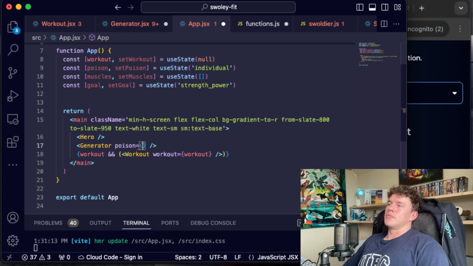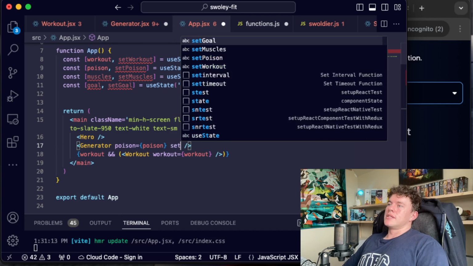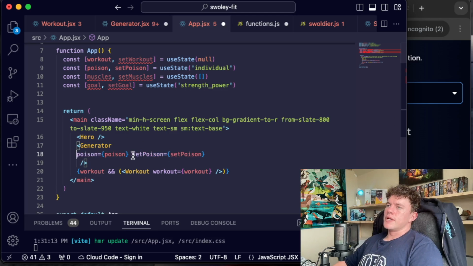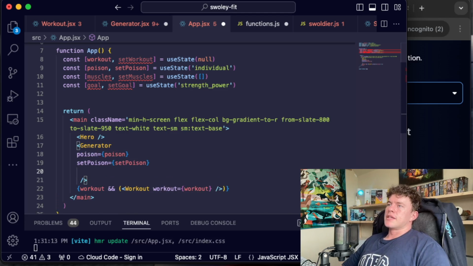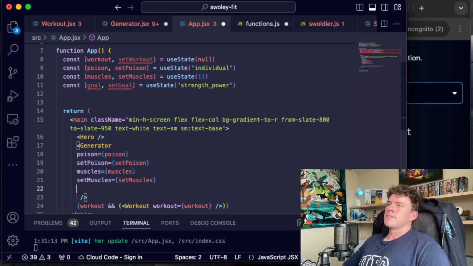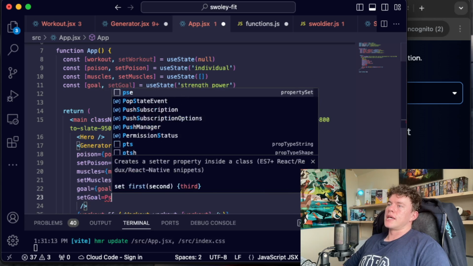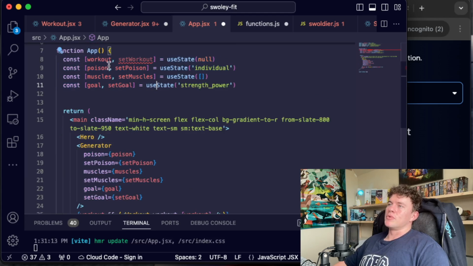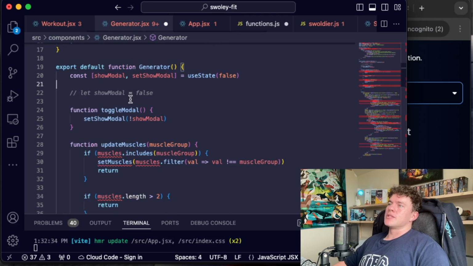So all we have to do for that is we just pass them all down. Poison, setPoison is equal to setPoison. And I'm just going to format this so it looks a little bit nicer. The next one is muscles is equal to muscles. Then we have setMuscles is equal to setMuscles. And goal is equal to goal, and setGoal is equal to setGoal. So as I said before, we're doing this so that we can instead have access to all of these values in our top level component, the app, which is where we will need that information in order to generate our workout. So if we save that, that's all passed down.